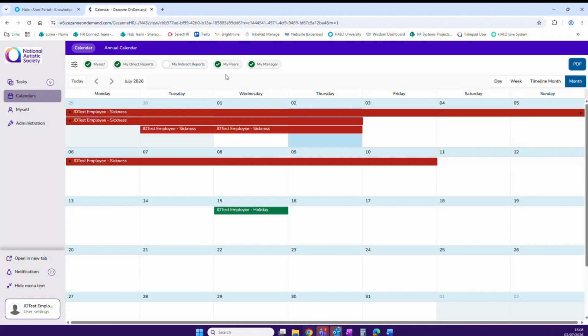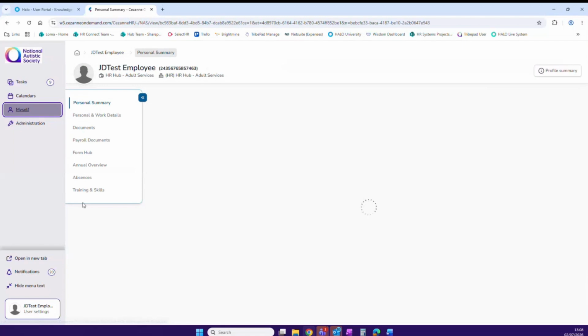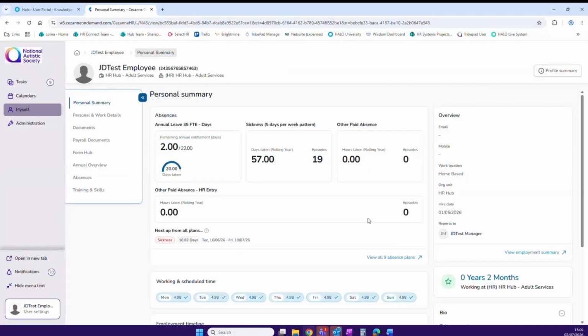So it is quite a good way of getting an overview of who is working or not working on any given day. So we're briefly going to have a look at the Myself section. This is where you would come to undertake any self-service related activities. So for individual users, that will mostly be limited to updating personal details, viewing payslips, and booking time off.